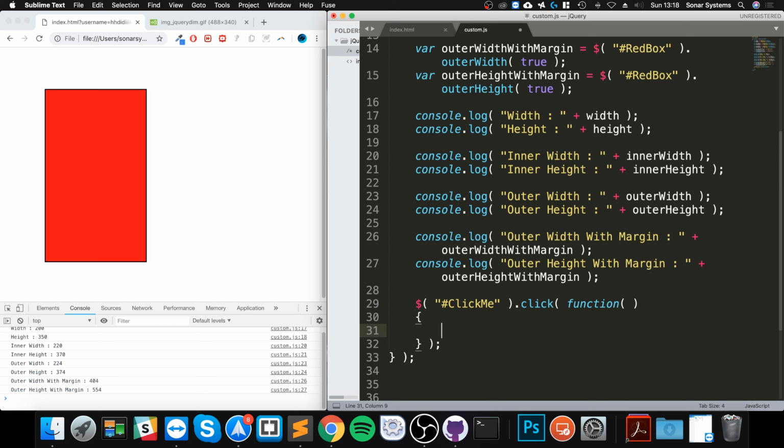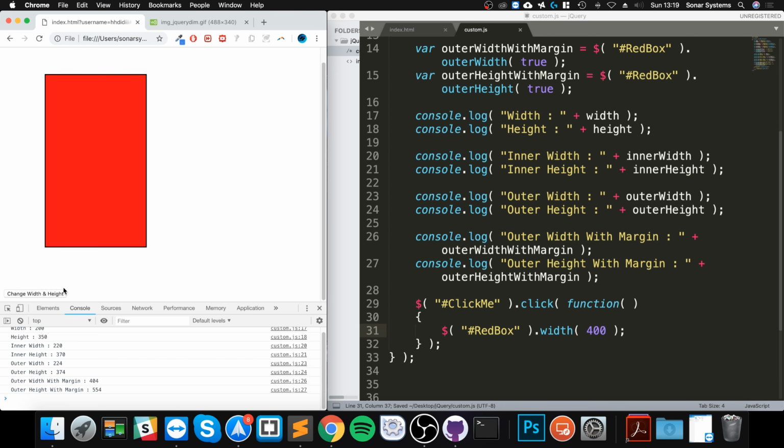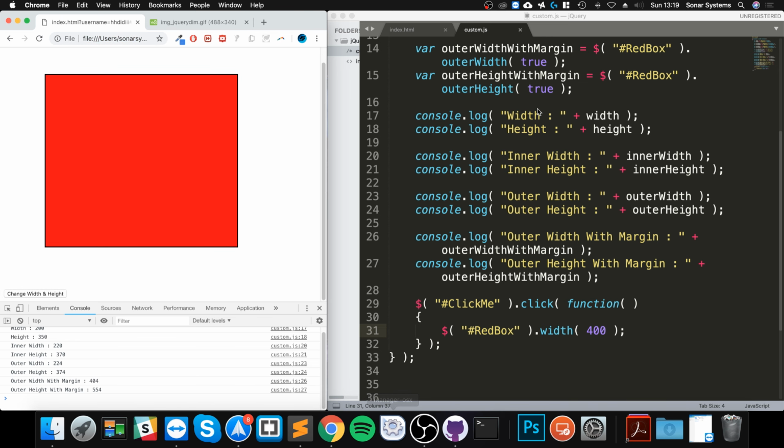Now all I'm going to do is select what you're essentially changing the width and the height for, so red box, and you do dot width. If you leave it with no parameters, it returns the width. If you provide a parameter, you'll set the width to that. So if I say 400, I'll save that, and I'm just going to set the width for now. And I click this. As you can see, it's changed the width.